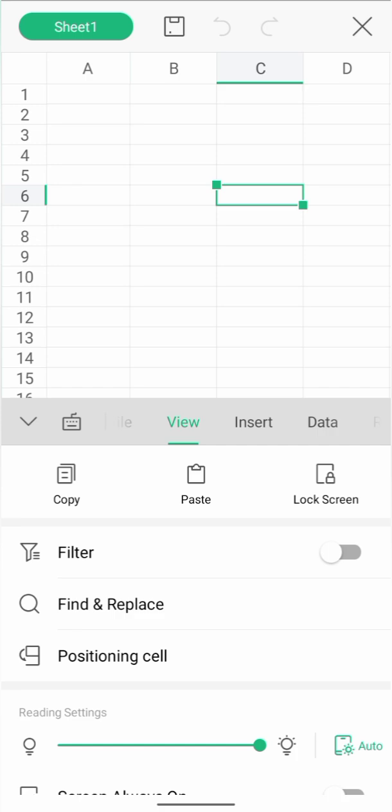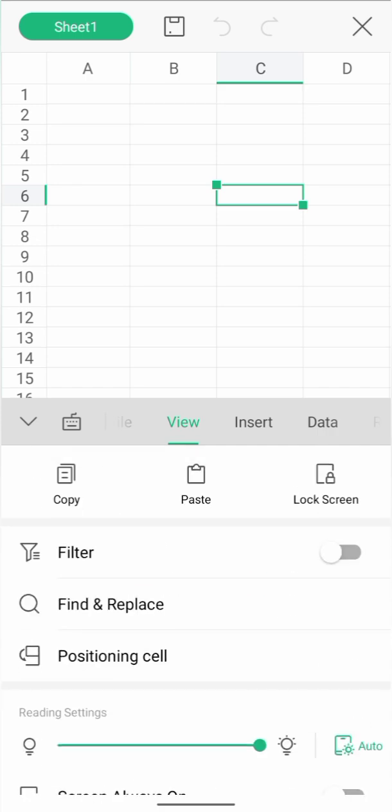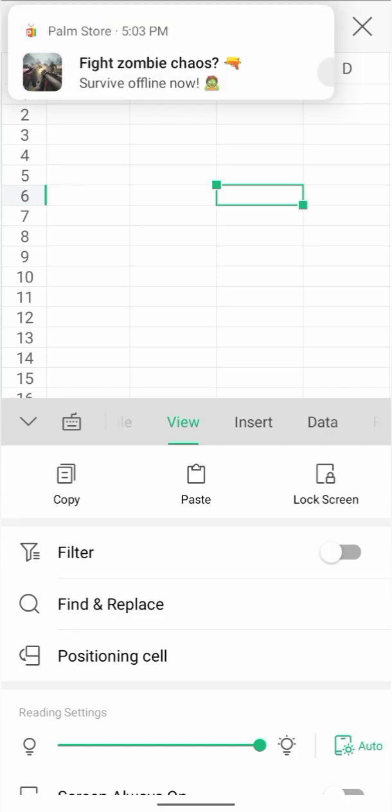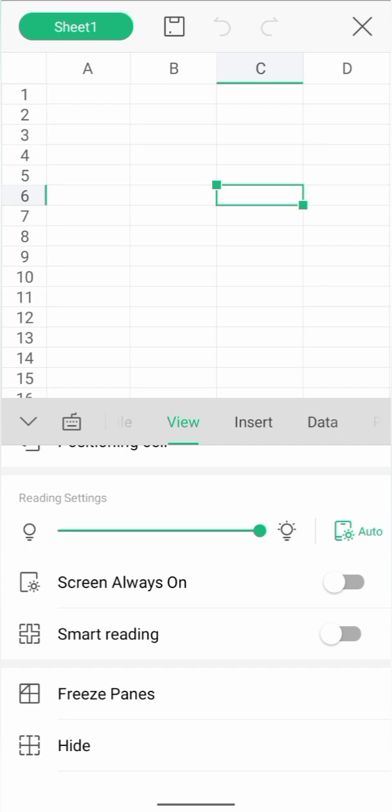We have the view, where you can view, copy, and paste. So these are everything you have under your view. We have the filter. When we get to filter, I'll be explaining how you can filter in Excel also. We have screen always on. Once you are in WPS, if you set it to screen always on, it will always be on. We have smart reading, so that everything will fit to your screen.